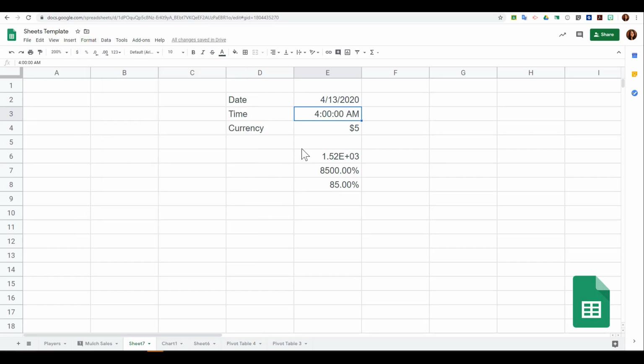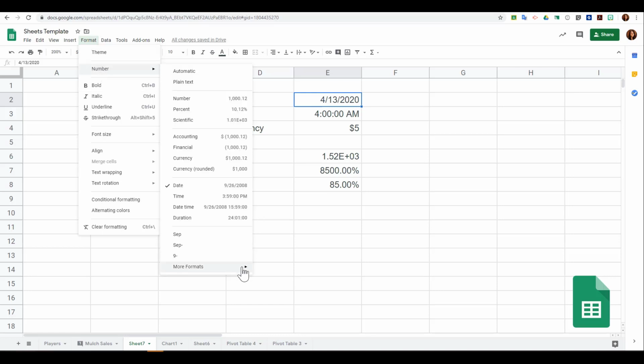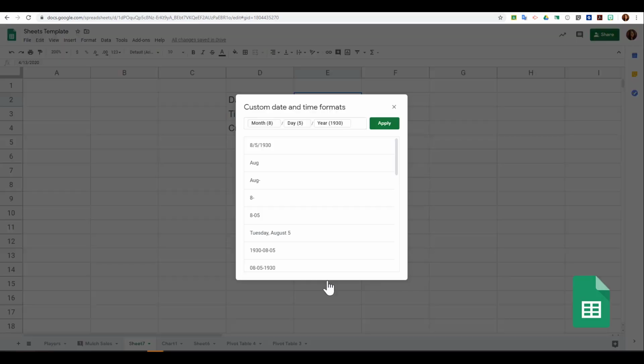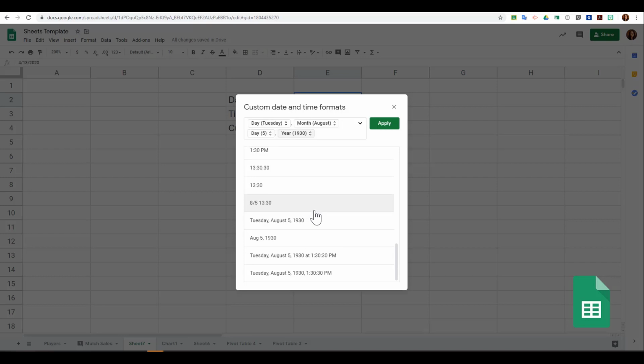A lot of times you'll want to customize your date and your time. So if I click back on the date option and I go to Format, Number, you can go down to more formats and choose more currencies or more date and time formats, or a custom number if you would like. So for this one, I'm going to choose more date and time formats. When I do that, there are some examples in this list of how I could see what's showing in the cell. If I want it to say the day of the week, I can choose that.